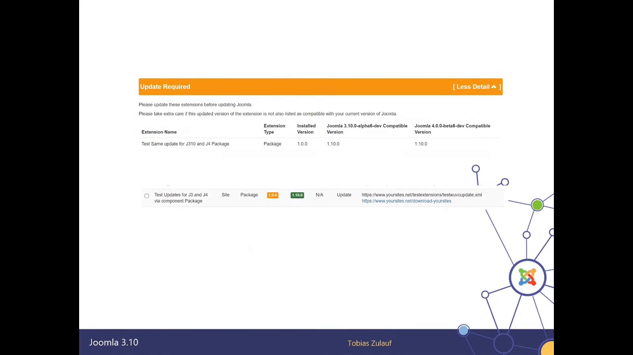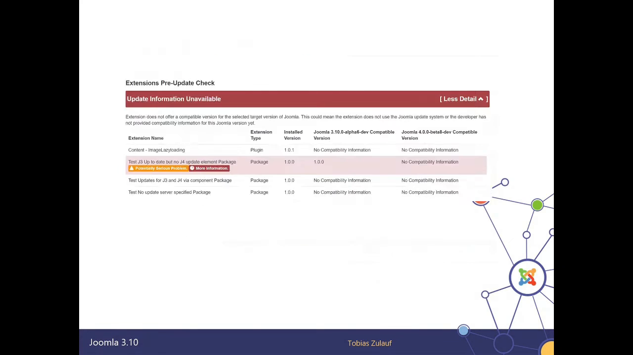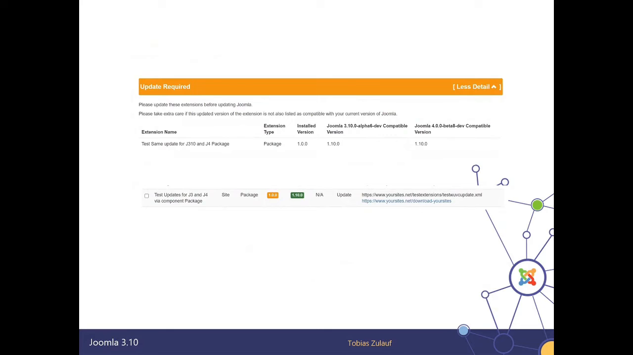Then we have the update required tab. It is usually a thing that shows you what extension is installed. In this case, it's a package. It's installed in version 1.0. And there is already a 1.10 version out that is compatible with Joomla 3.10 and with Joomla 4. So you can update to 1.10. Yes, 1.10, and that would then be moved up to the green box that I'm showing in a minute.